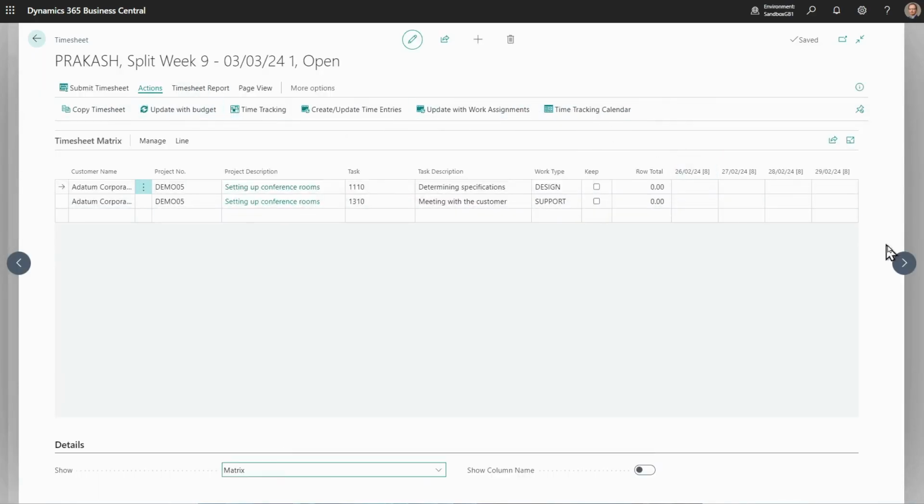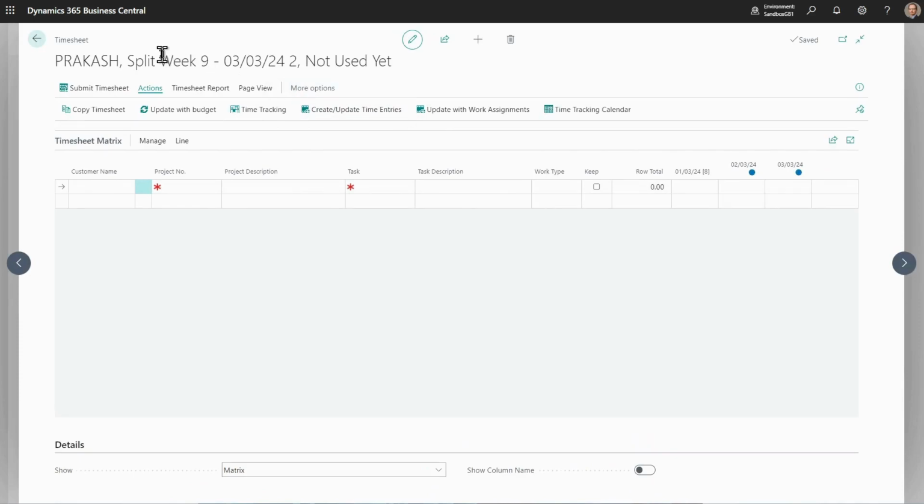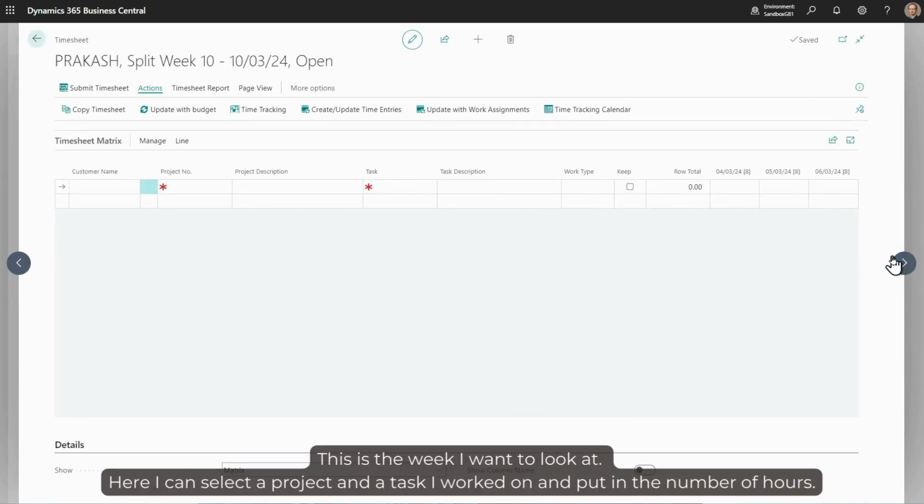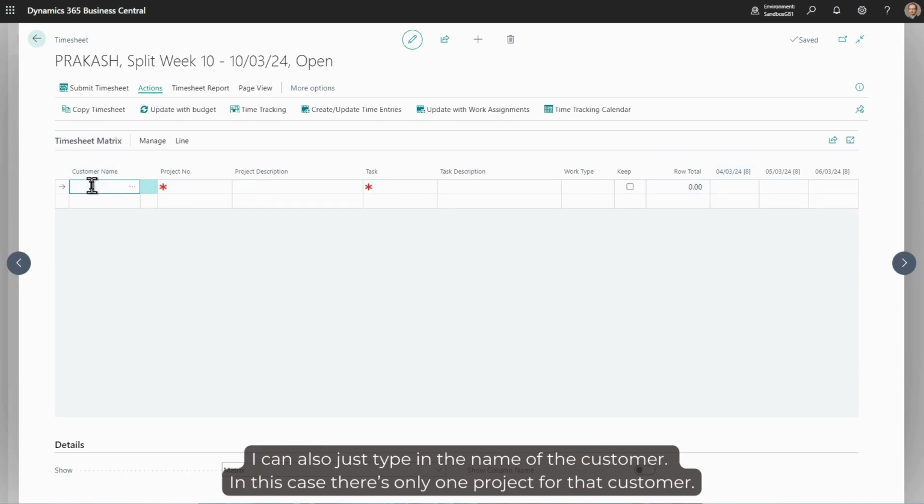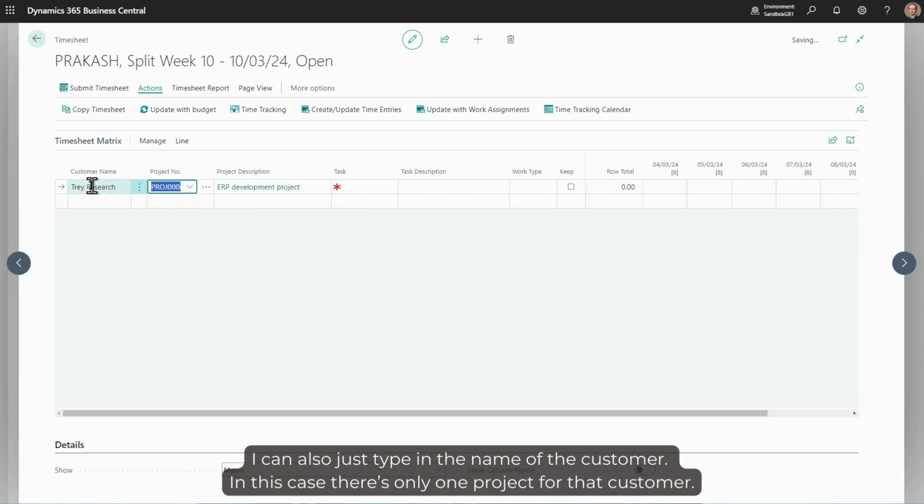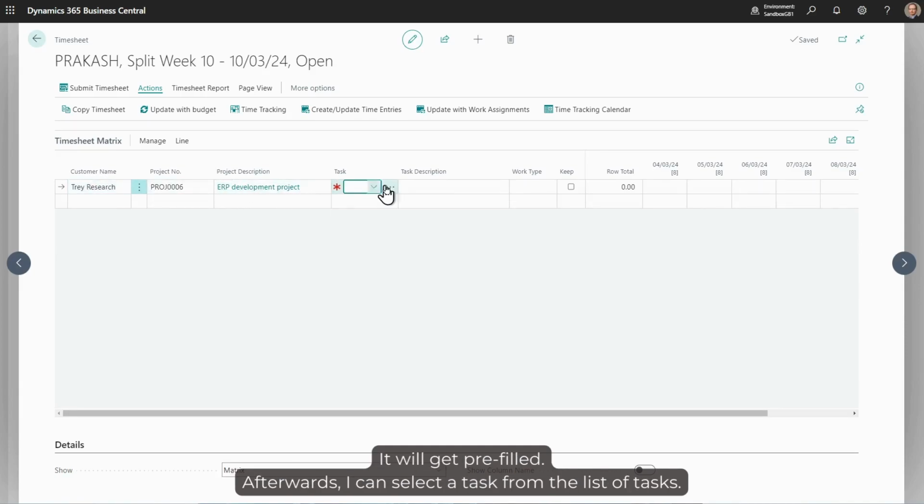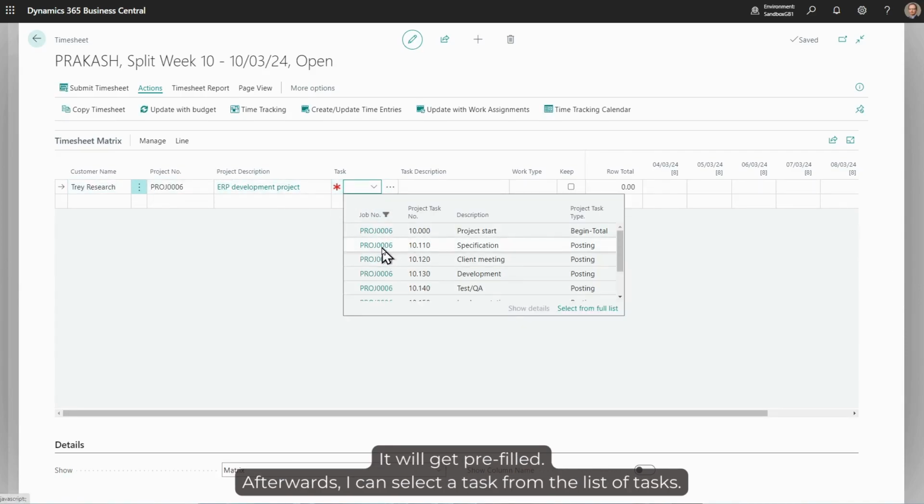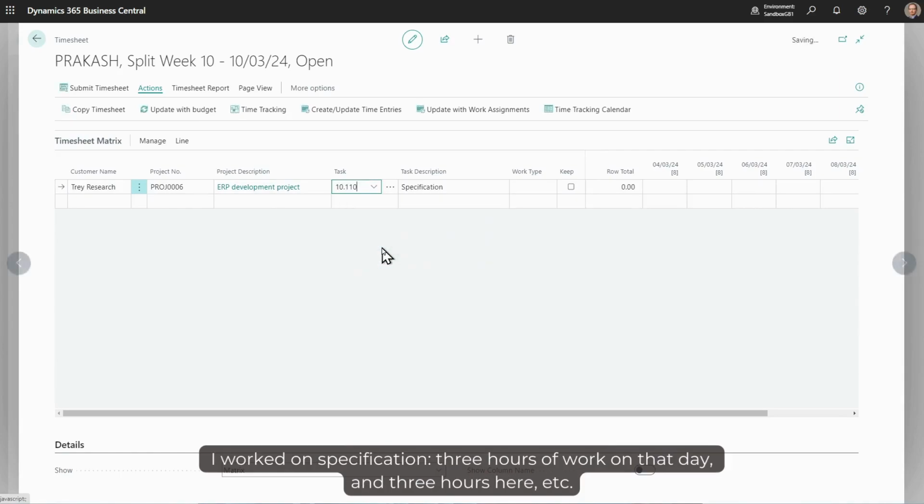So, let's see. This is a week I want to look at. In here, I can select a project and a task I worked on and put in the number of hours. I can also just type in the name of the customer. In this case, it'll find that I only have one project for that customer, so it will pre-fill that. And then I can select the task from my list of tasks. Maybe I worked on specification, and that was on one of these days, 3 hours of work, 3 hours here, etc. You put in the number of hours.